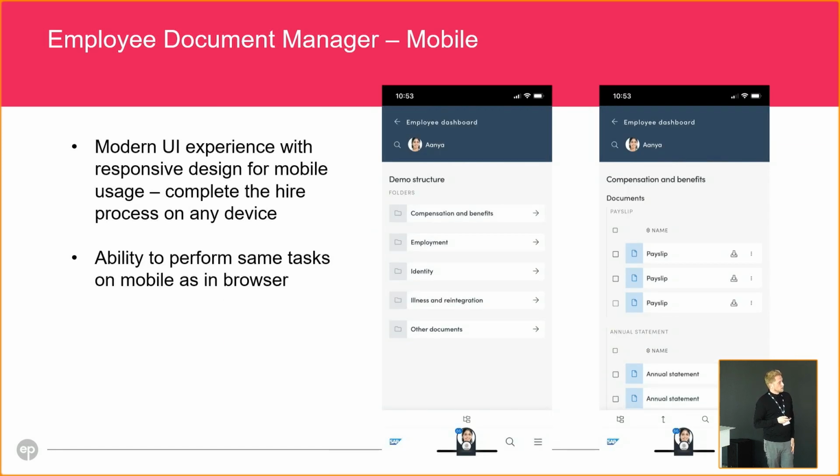It's fully mobile enabled. So of course, documents can also be viewed in the SuccessFactors app. But if you have a need for even further functionality, then there is, of course, a full mobile enablement available, where you can see all the documents, preview them, and generate processes as well. So that's just an additional by being a modern UI.